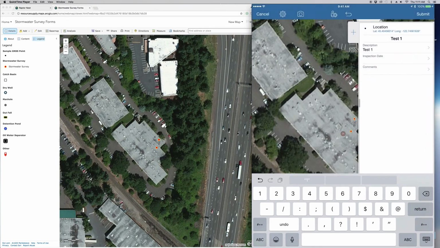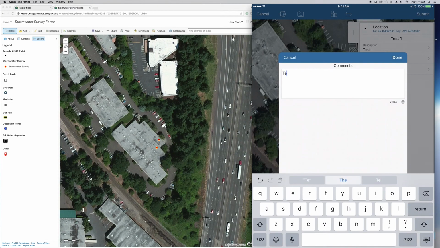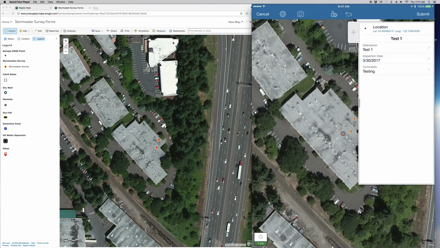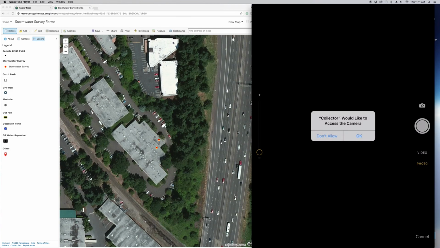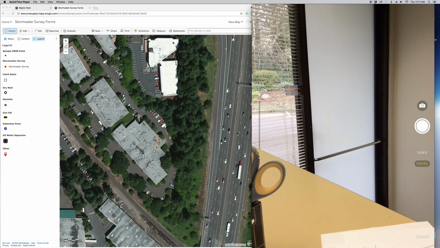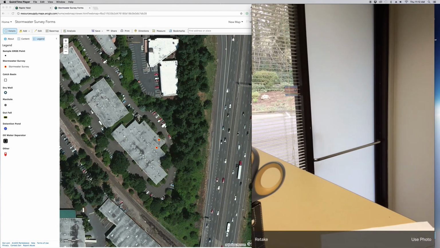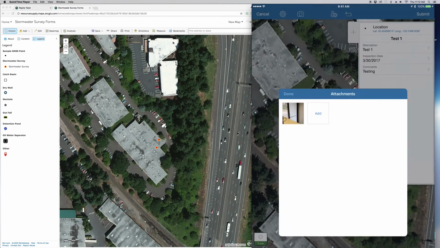1. And these can be very long, complicated collection forms, or very simple, like this one here. Today's date. And then if we want to add a photo, use photo. You can take multiple photos if you need to.